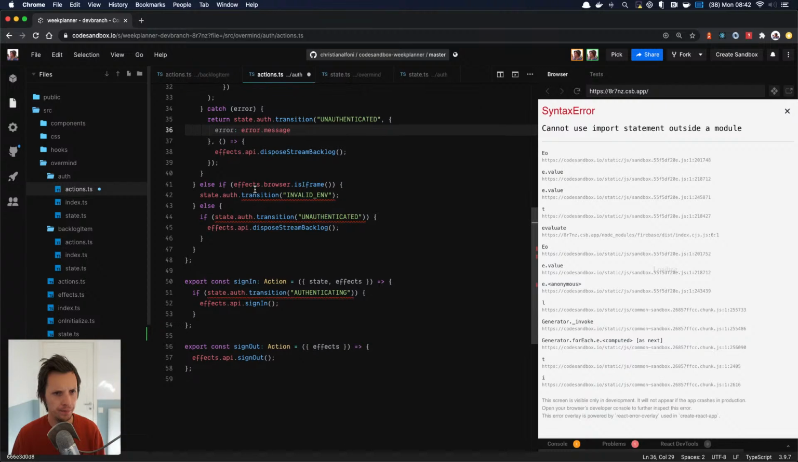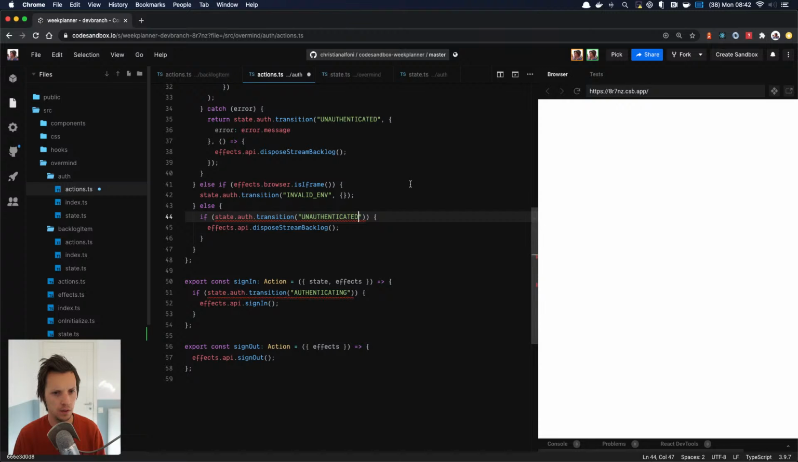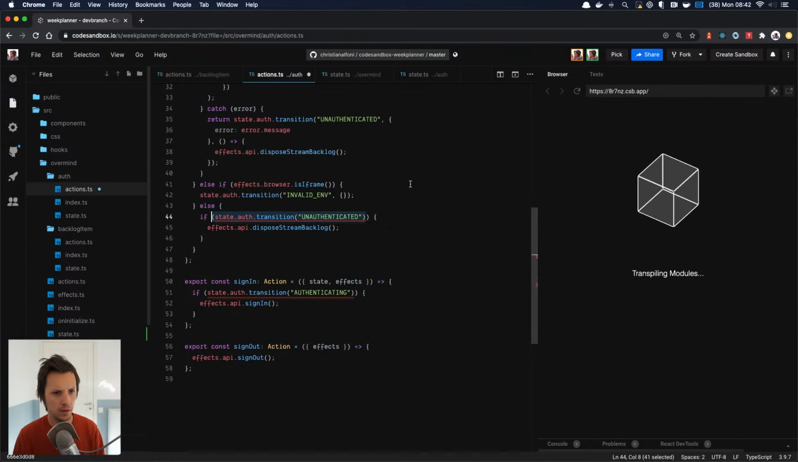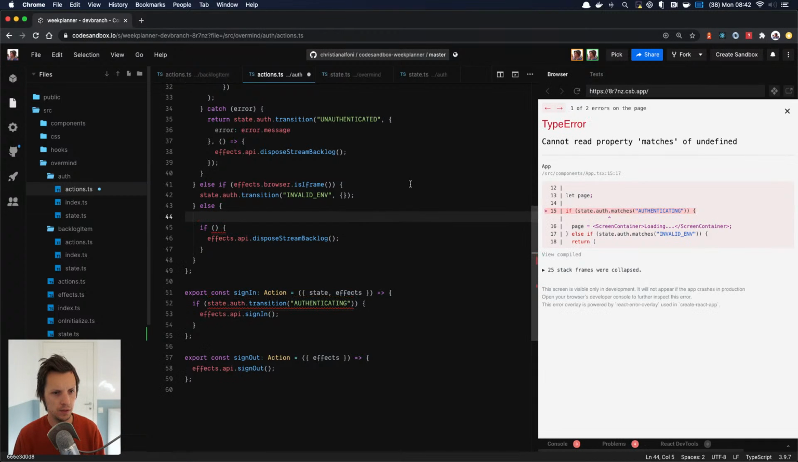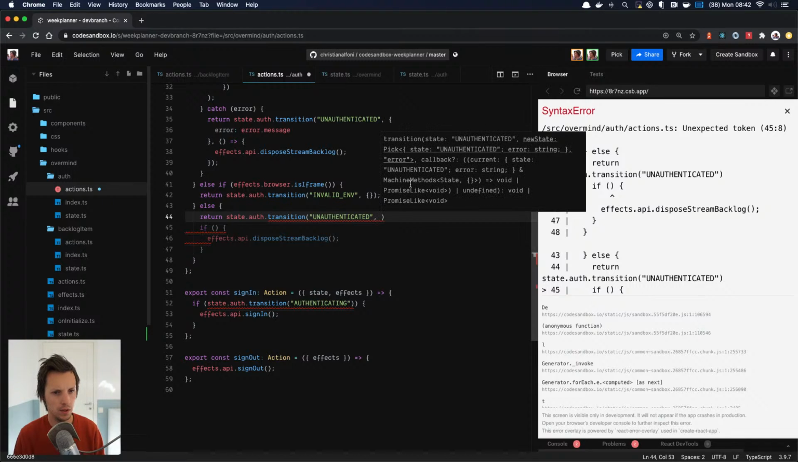Cool. And then blah, blah, blah. Invalid env. And then we're doing a transition here. Yeah, I think I'm going to use this return approach. Unauthenticated.